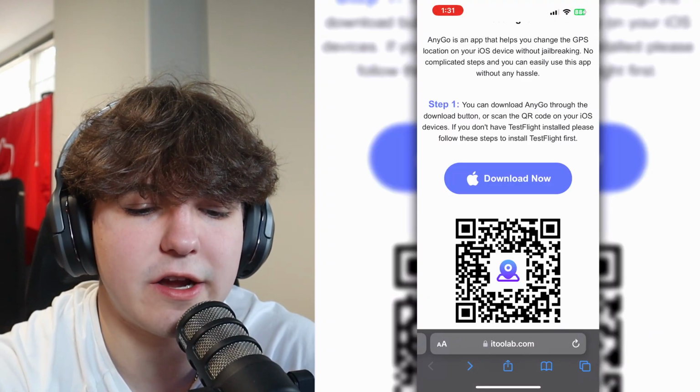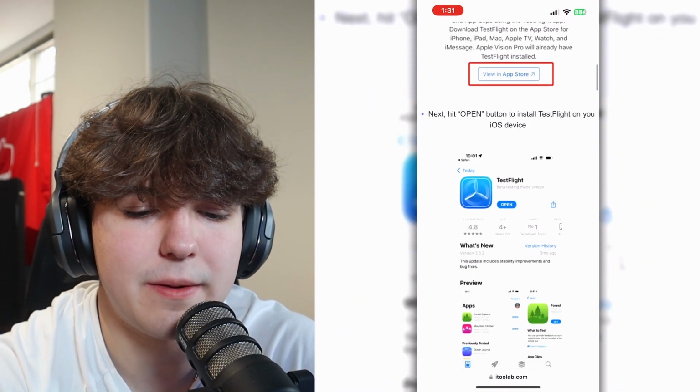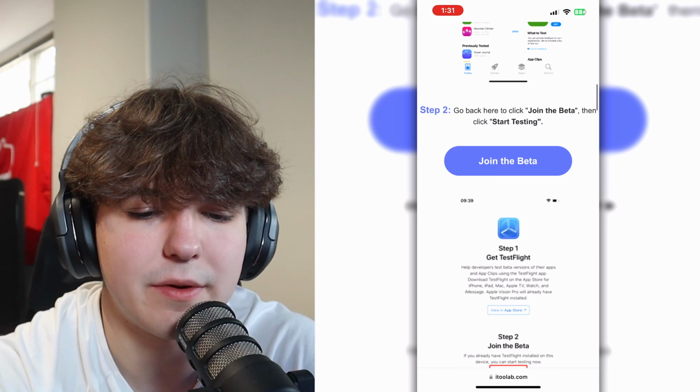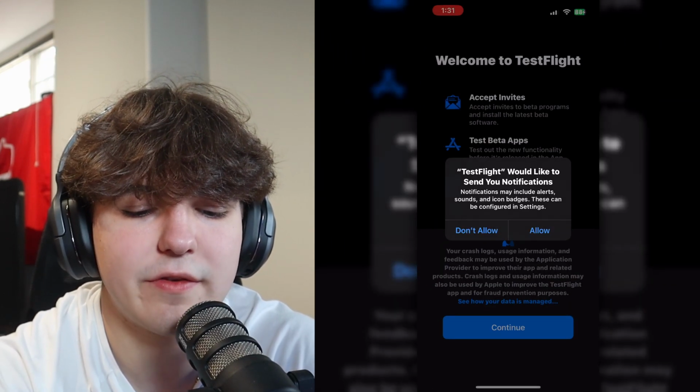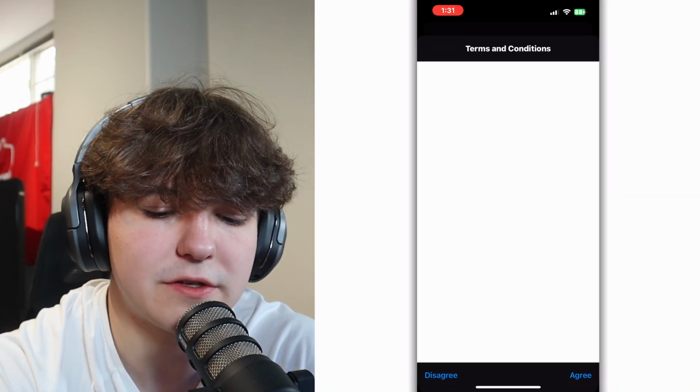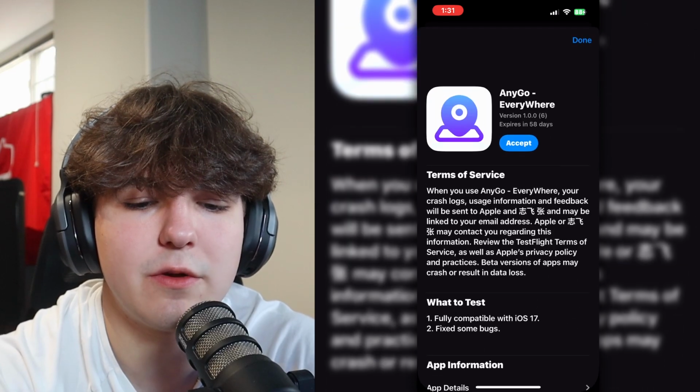So I'm going to go back to this page right here. It's going to go view in App Store, open. And then you're going to press join the beta. So I'm going to press join the beta. It's going to open TestFlight. I'm going to press continue, press agree. And from there, I can do accept.